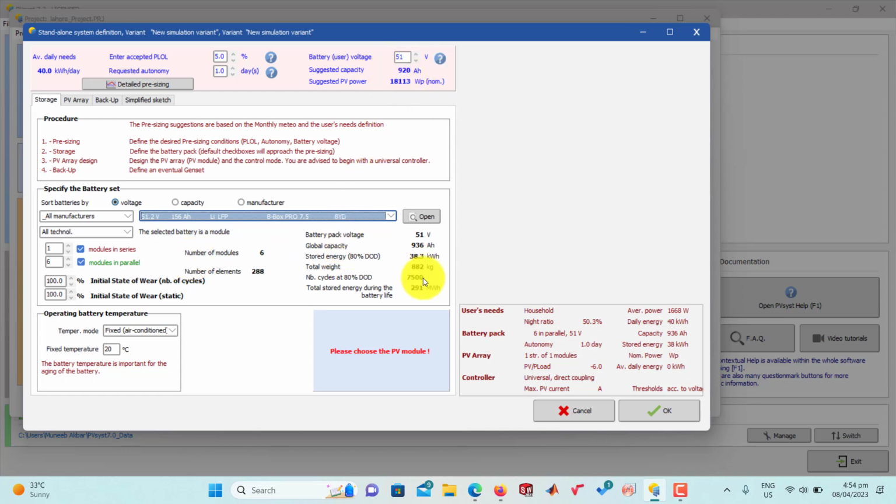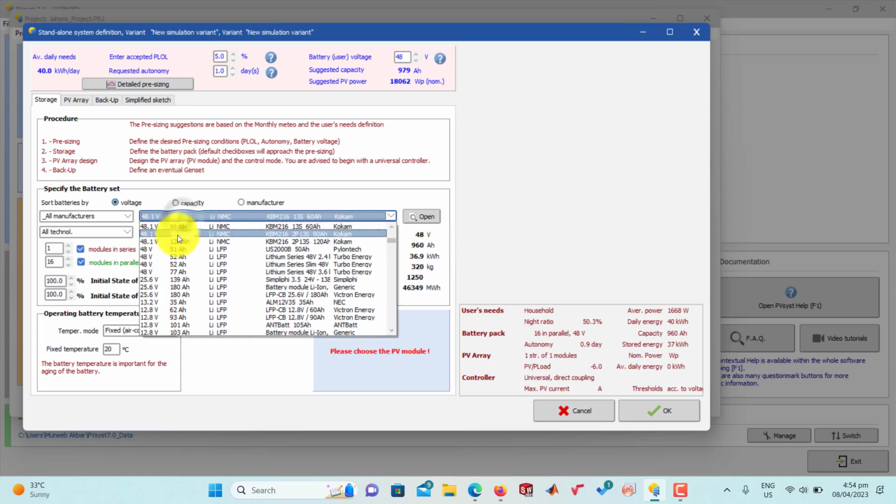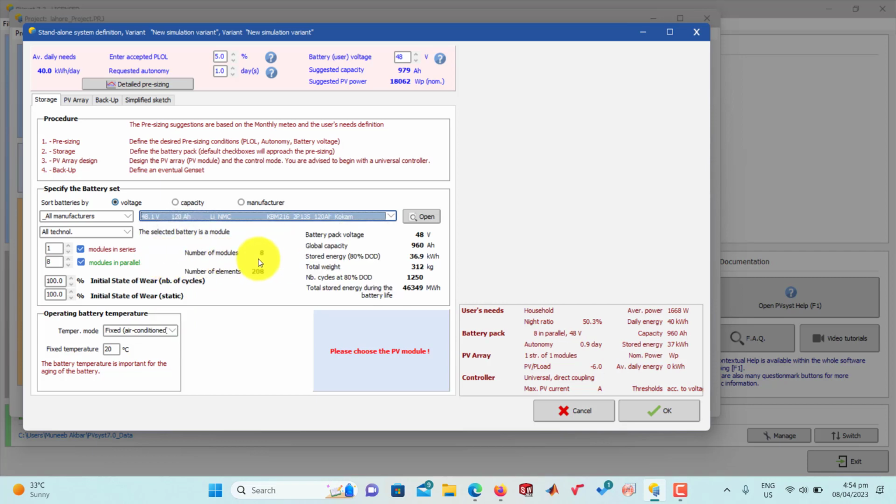It will be automatically selected based on the number of modules and the battery. So if you have selected a battery which has a lower Ah value, then the number of modules will be increased. Now I'm going to select a battery. Here you can see for 48 volt, I need 16 modules. Just let's decrease that number of modules. So on the basis of Ah, I'm going to decrease that number of modules. Now I need only 8 modules.